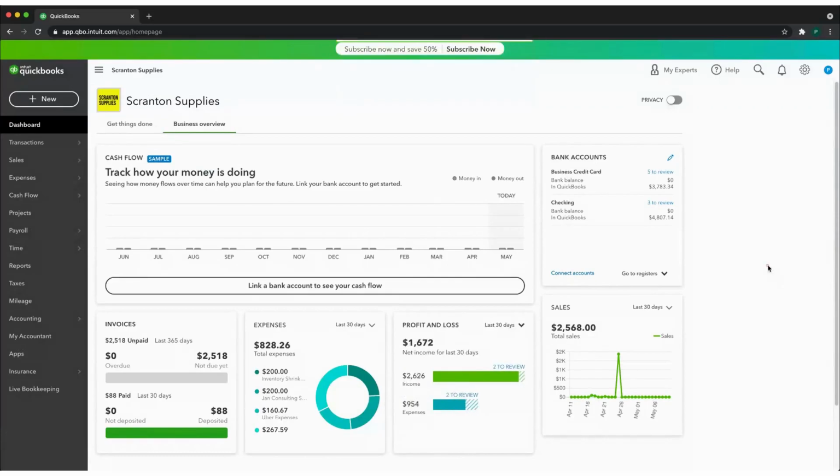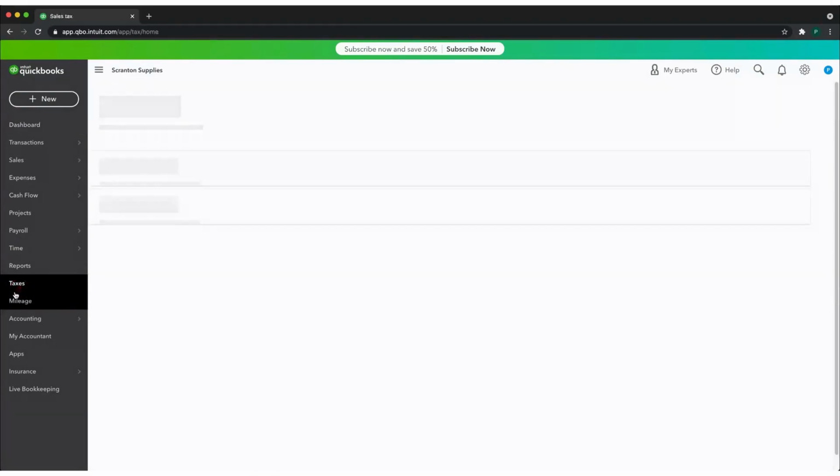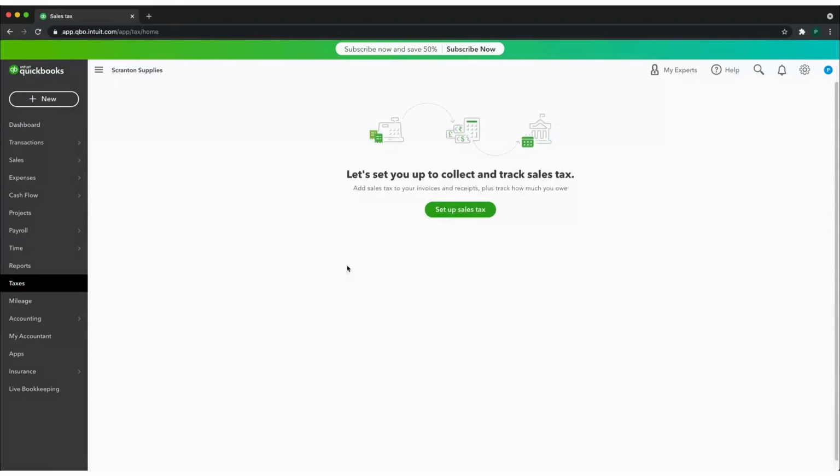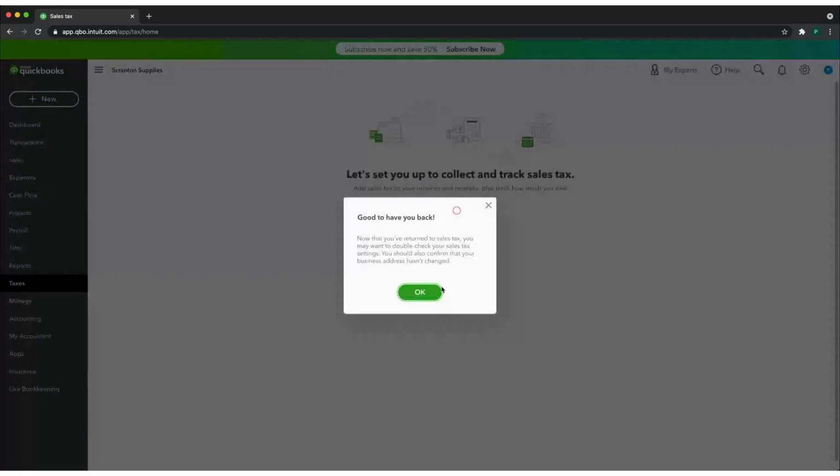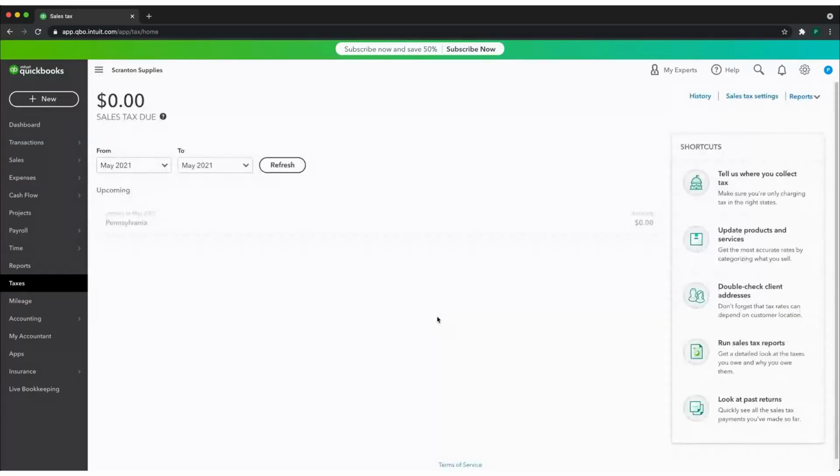All right, so the third example I want to walk through is having sales tax on invoices. So if we head over here to the taxes section, I actually disabled sales tax just for this scenario, but if you want to enable it, just go ahead and click on set up sales tax and click OK. And we looked at this in a prior video, so you should have all of this set up. And now your sales tax is set up.